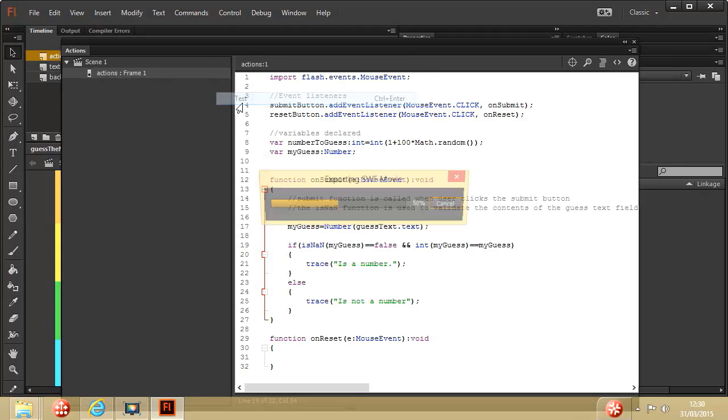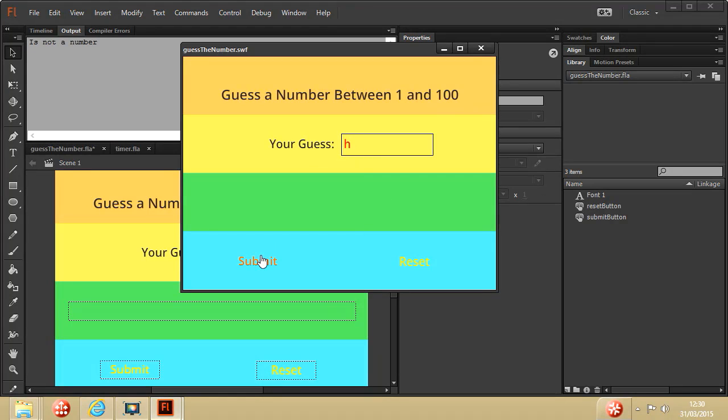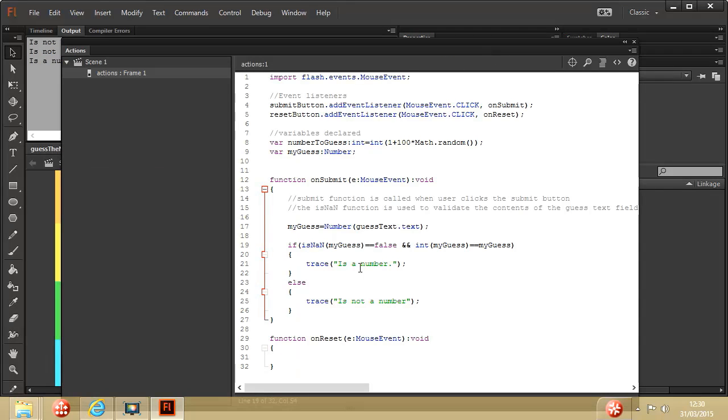So let's test that out. If I put in something that's not a number, it's saying it's not a number. If I put in a number but not an integer, still saying it's not a number. If I put in an integer, saying it is a number. That's because I haven't changed the trace, but it should say it is an integer now, but never mind. We can see the basic principle, it's working.